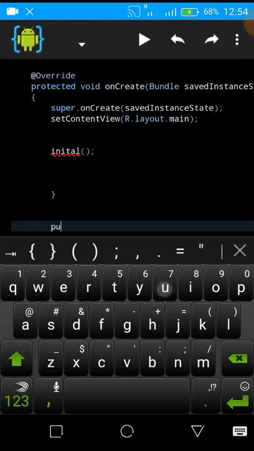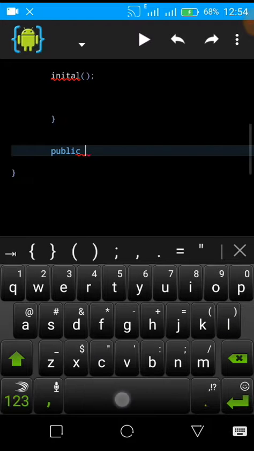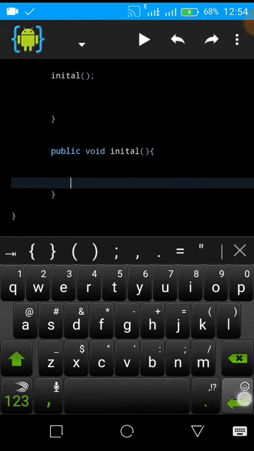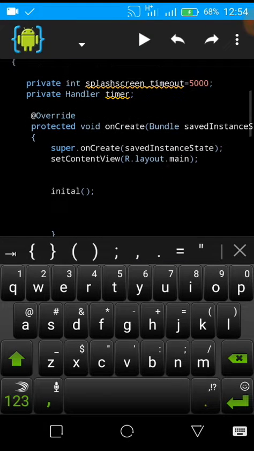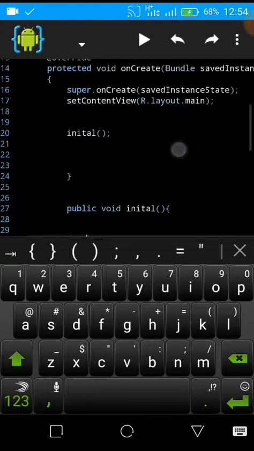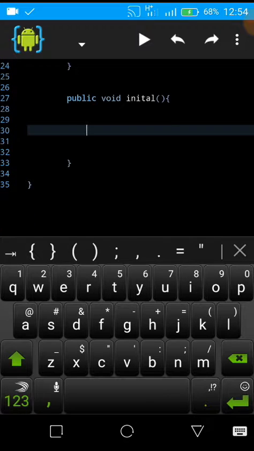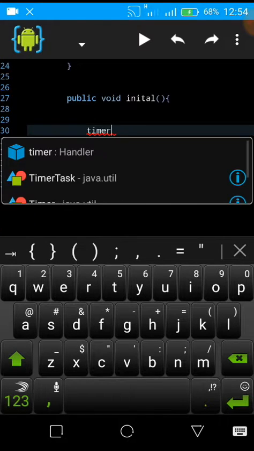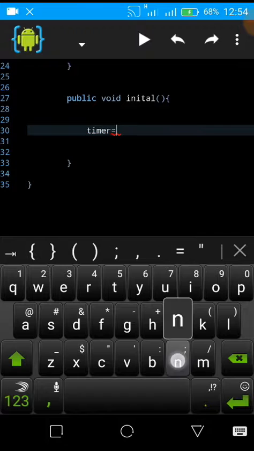Then I'm going to create a method, public void initial, with brackets. Then I'm going to initialize my timer, which is the handler. timer equals new Handler.